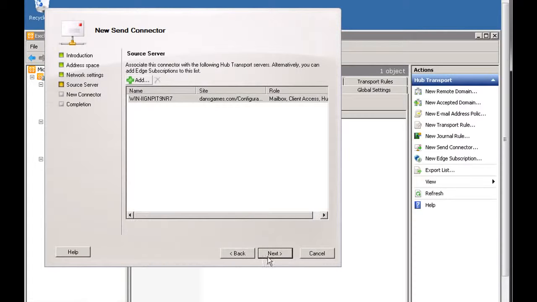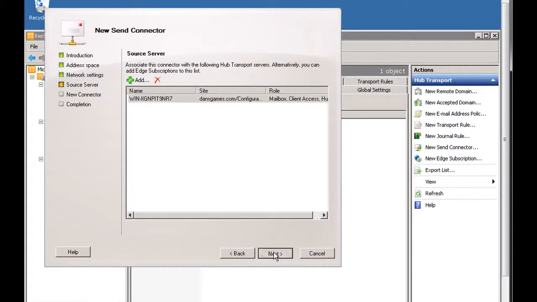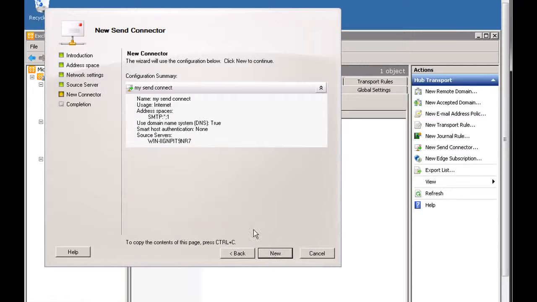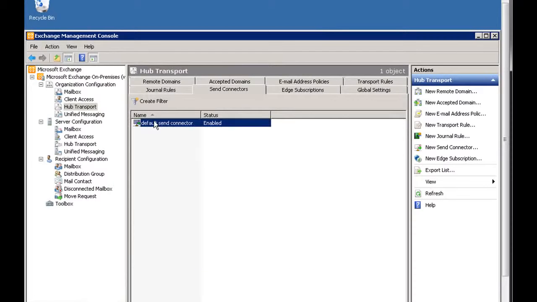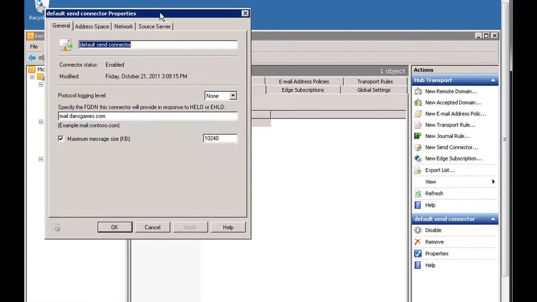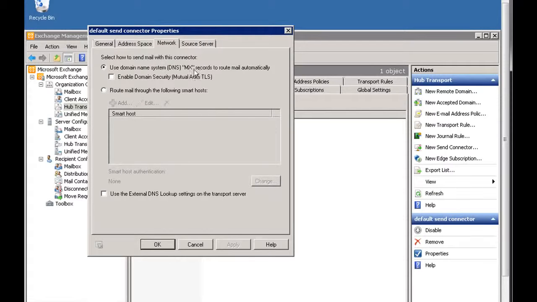And you'll hit next, and then you have to associate it with your server. So then you'll hit next, right? And then last but not least, you'll hit new, create this new send connector, and it'll go through the process and say finished, and then you just click finish. All right, and I'll cancel this wizard just to double click on the one that I'd created, and you can see that the address space was an asterisk, the network used the DNS MX records. All right, and that's it.